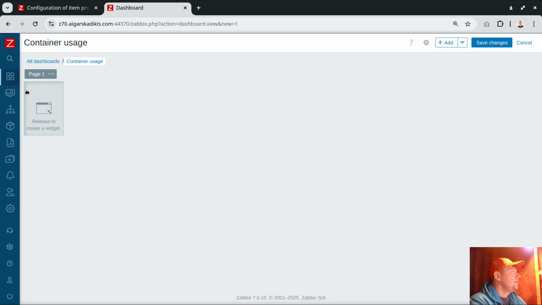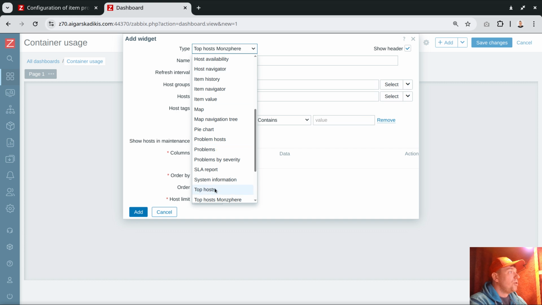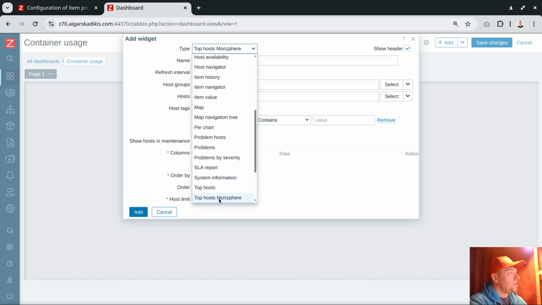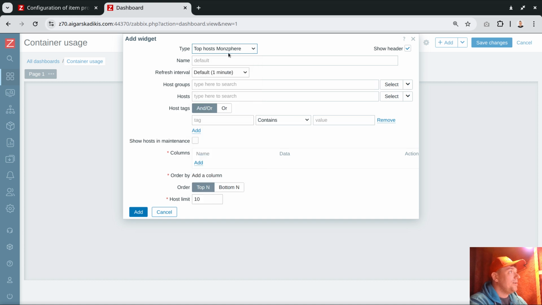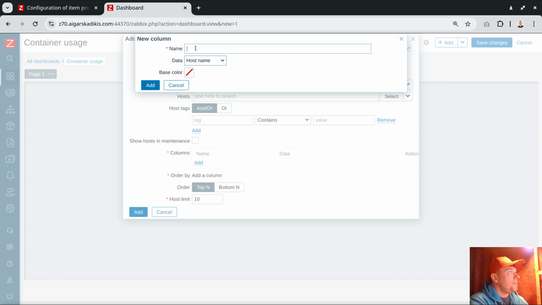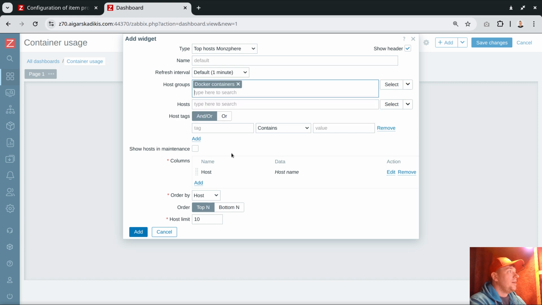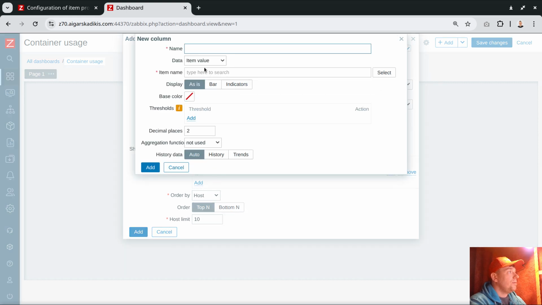Add, and we will use the top hosts widget. I will use this other one, and you will see the benefit of it. Now I will add the columns: host name, which is this one, host group, and Docker containers, and now the values.